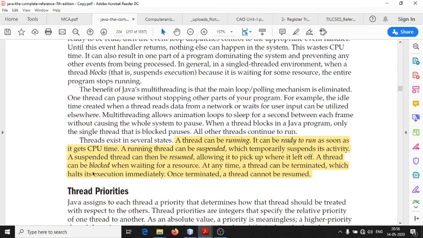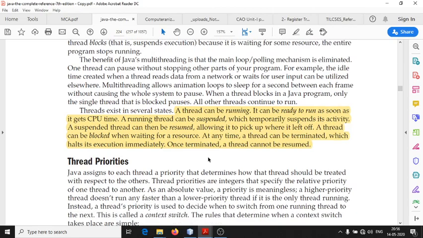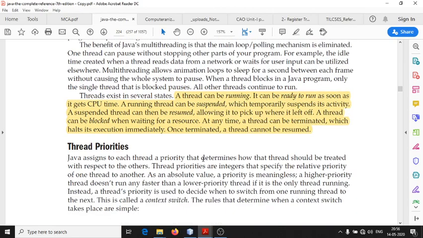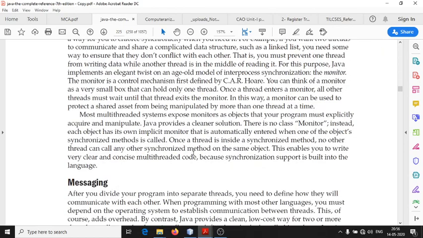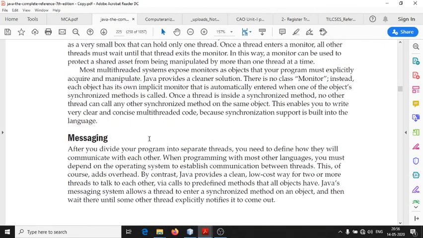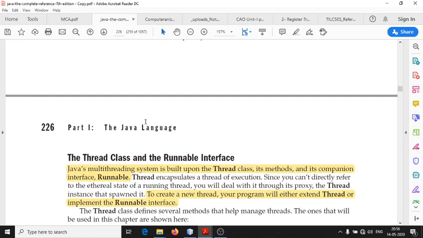A thread can be blocked when waiting for a resource. At any time, a thread can be terminated, which halts the execution immediately. Once terminated, the thread cannot be resumed, so once it has been killed, that's it. These are the different stages in which a thread can run, and these are all possible with your Java programs. Threads are also sometimes given priorities; that priority part we will discuss as we proceed with this thread class. Things like synchronization and messaging will also be discussed as we proceed with the classes.